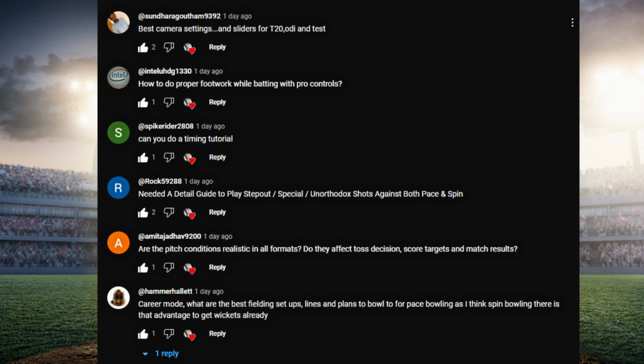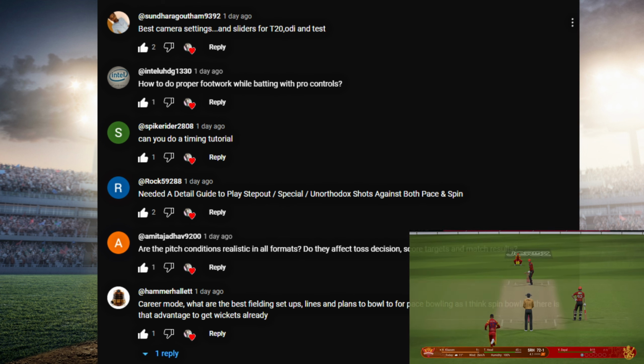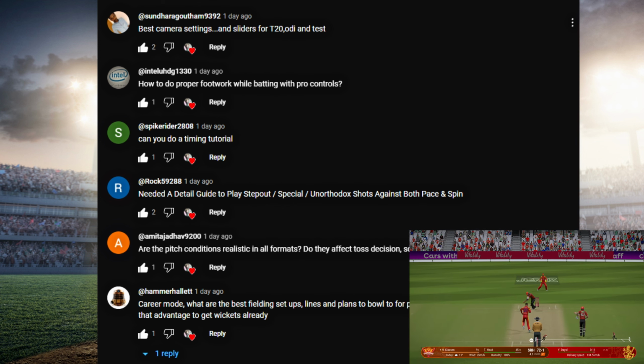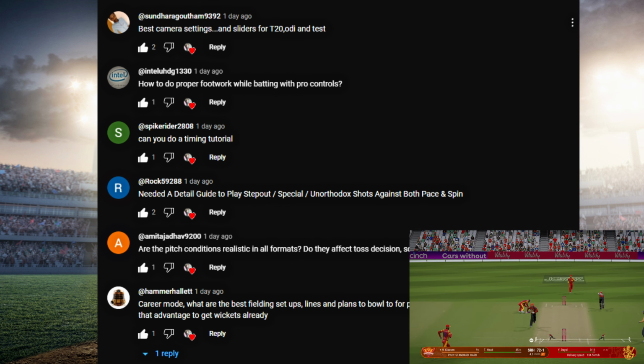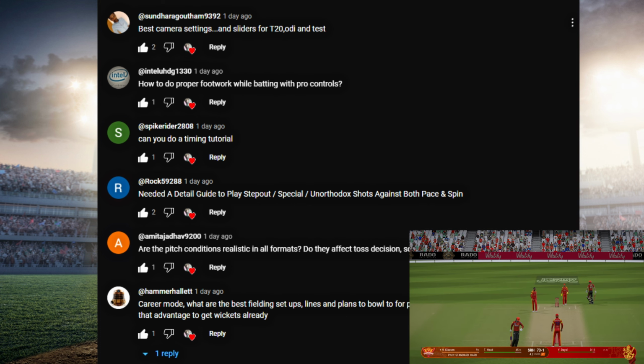The second and third question, I'm going to take combined. The second one from Intel UHD: how to do proper footwork while batting with Pro Control, and the third one from Spike Rider 2808: can you do a timing tutorial? Apologies if I'm mispronouncing some of the names, but I'm having a long day here after work.